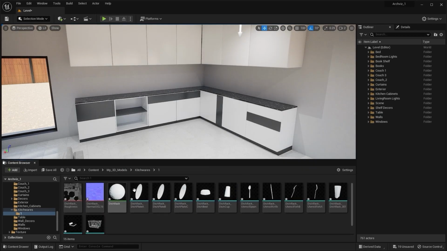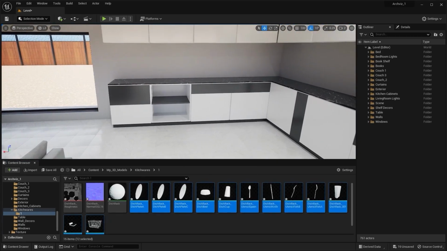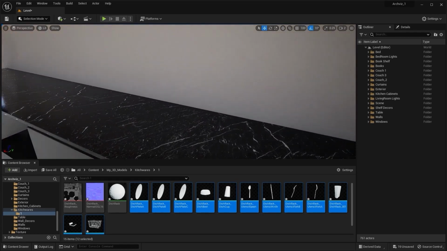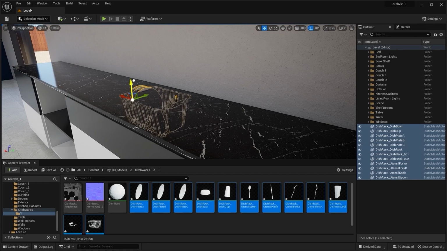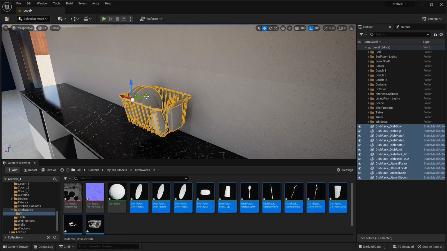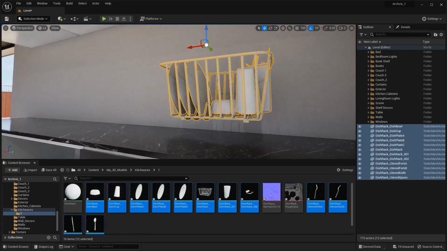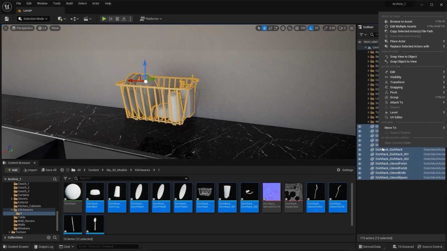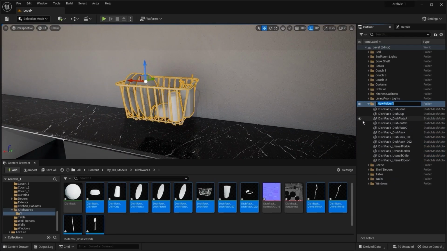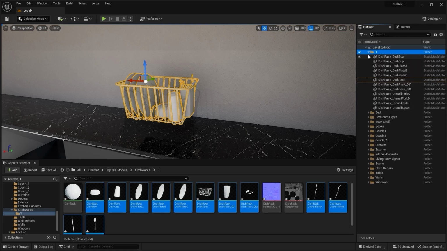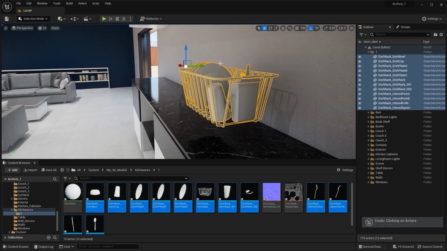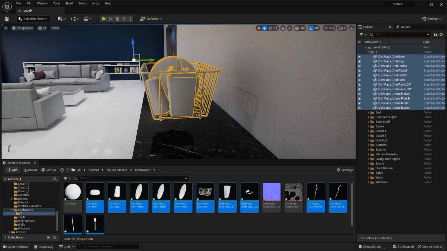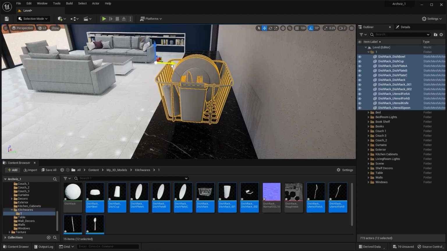I'll select all of my static meshes and I'll bring them into my scene. Let's pull them up on Z-axis. Yeah, okay. And let's move them to a different folder. I'll rename this as 1 for now. Okay. Let's move them on Y-axis.